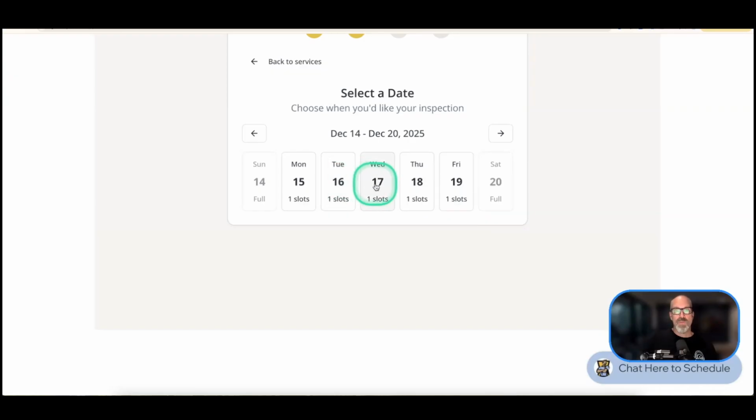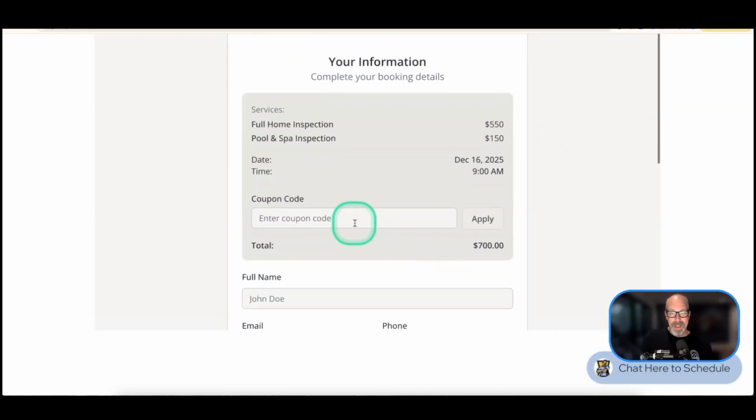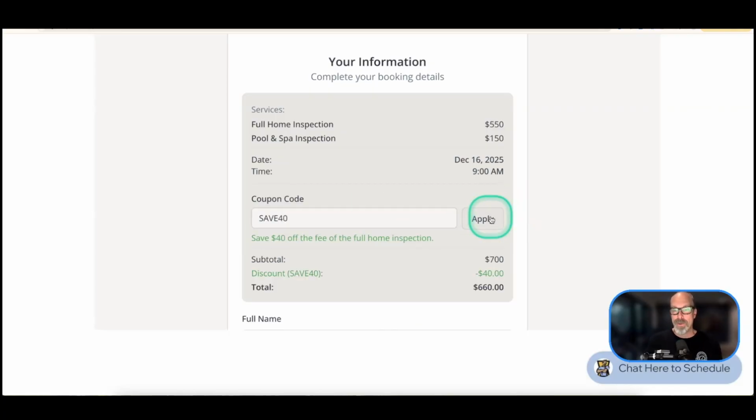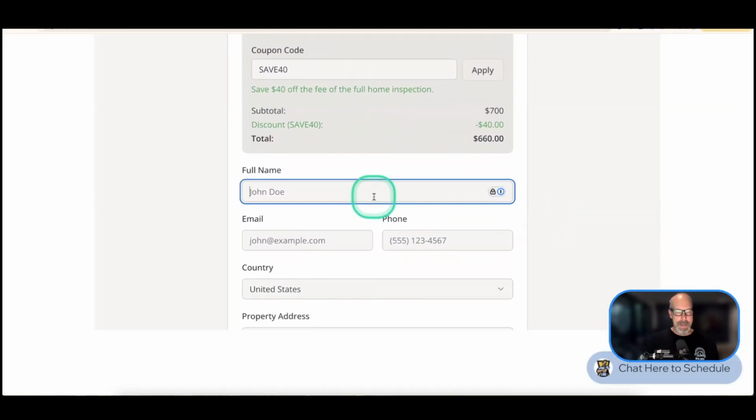Let's go Tuesday, 9 a.m. And oh yeah, I do have a coupon code. How about save 50? Do I have a save 50 coupon code? No, I don't. Darn it. Is that save 40? I can't remember the coupon code. Oh, it's save 40. So there's the coupon that works.